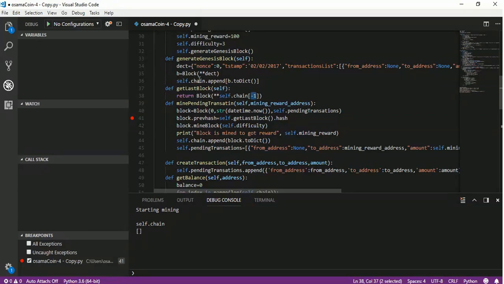So when we generate the Genesis block, we have to append the dictionary to the chain, so we have at least one block in the chain when we call the get last block. So that was the problem. We have to append it here because we call it here directly. So we have to append the Genesis block to the chain. That was the problem.